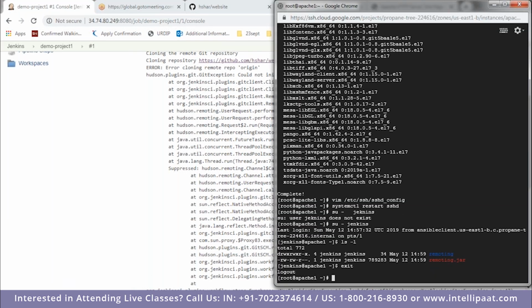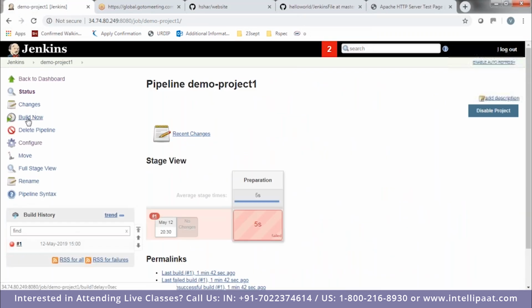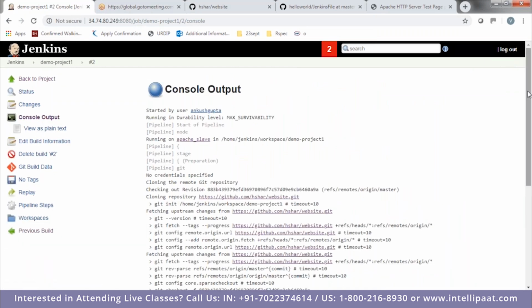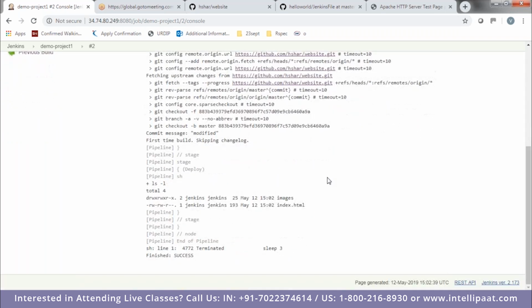So you have to make sure that whatever you are writing in your Jenkins file, the prerequisites for those things should be installed. It successfully ran this time. It just downloaded and cloned the repository, and you see the content.